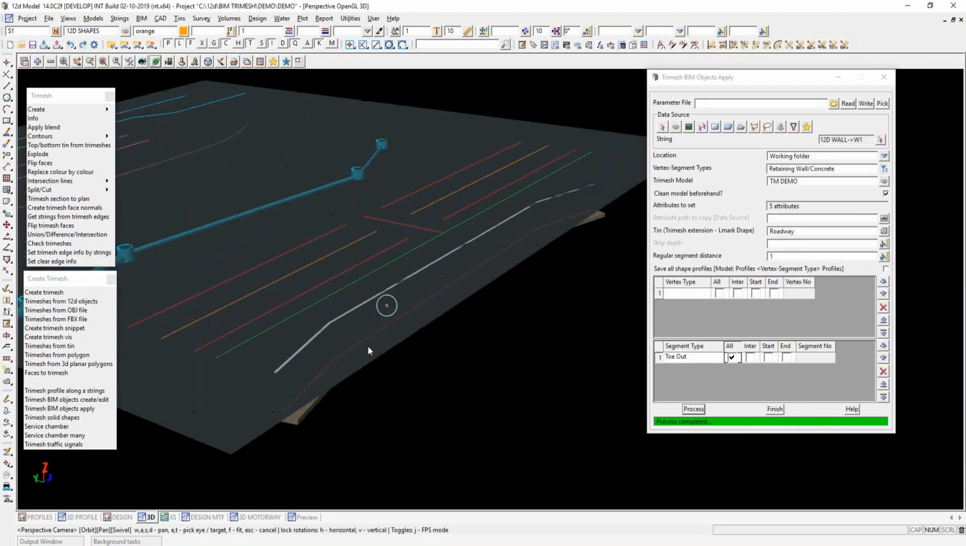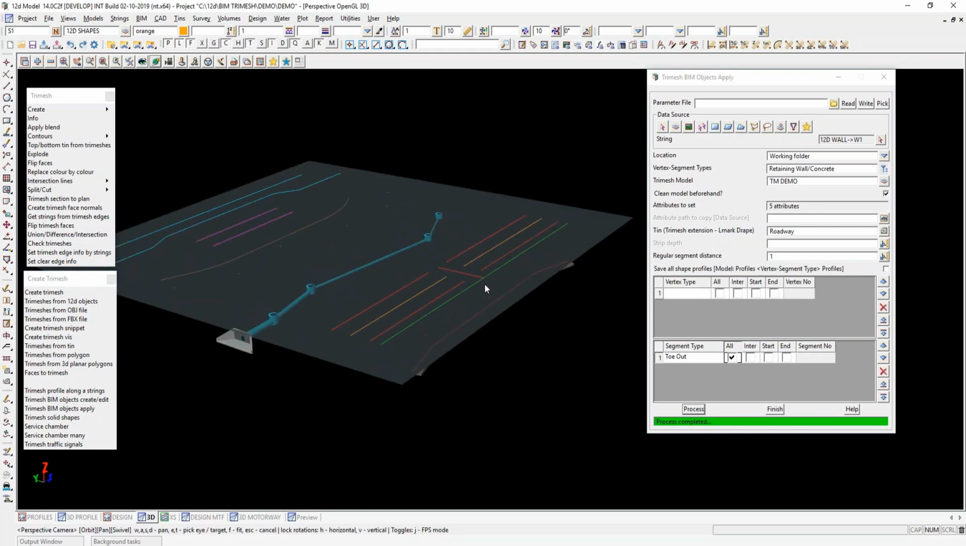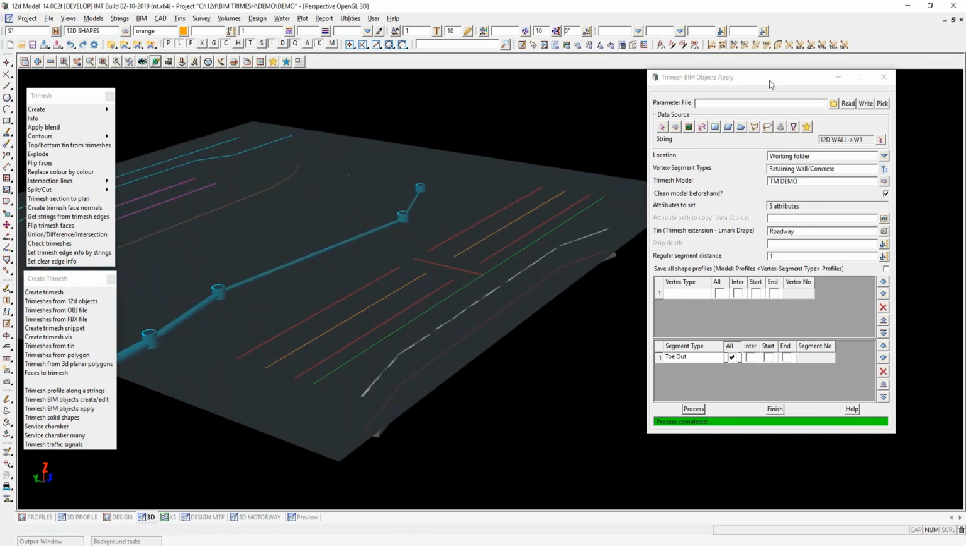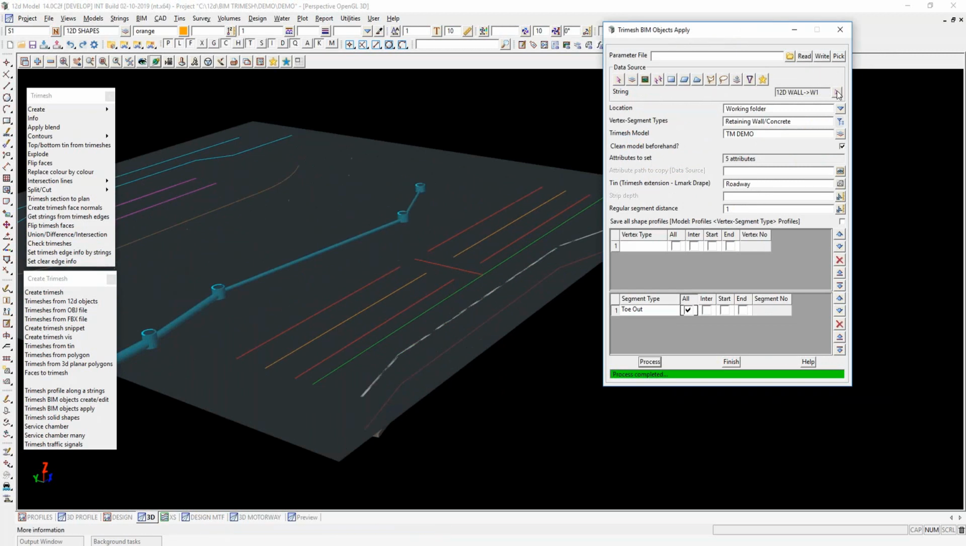So that idea of being able to extend these trimeshes up to the tin just allows you that bit of extra capability of being able to do volumes and things like that later on. I'll look at the clock, and we're running out of time.